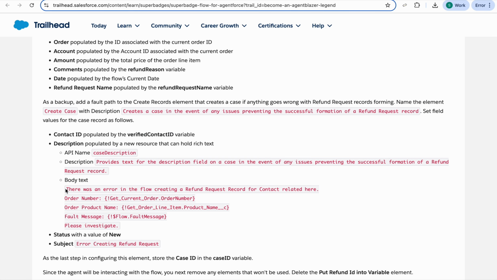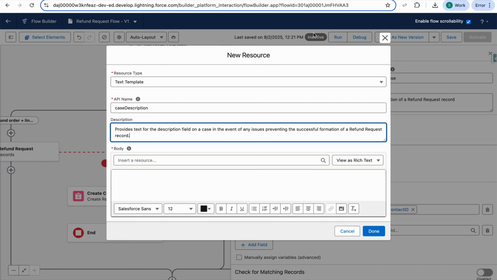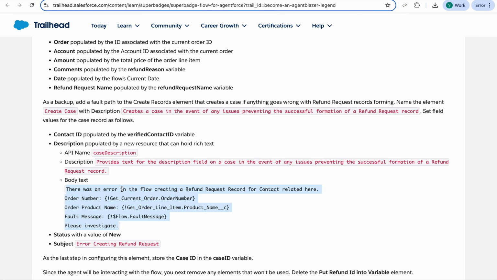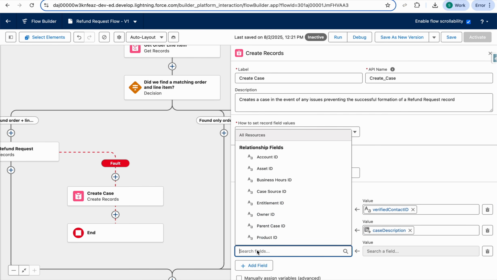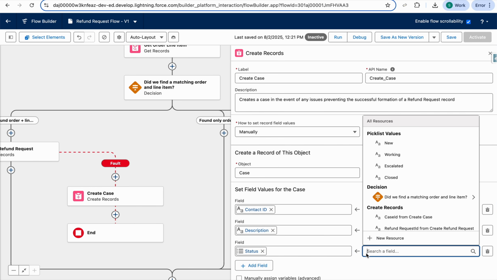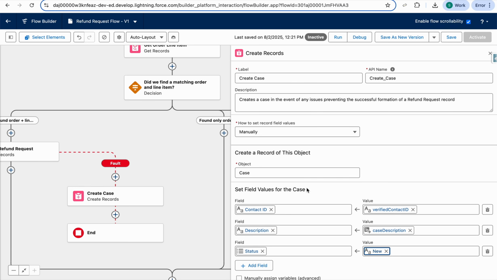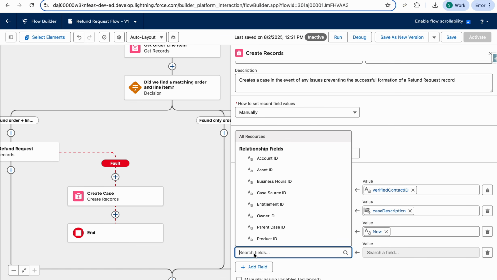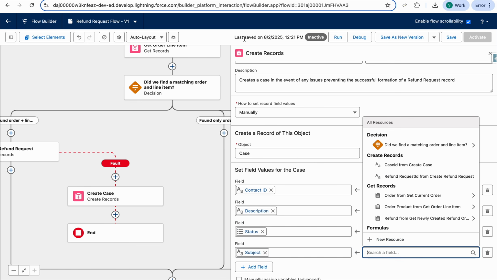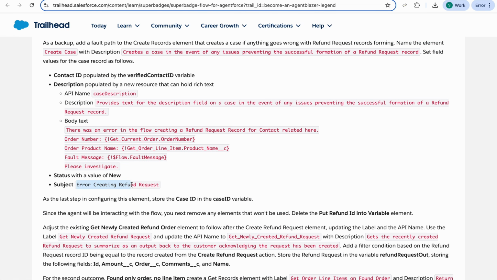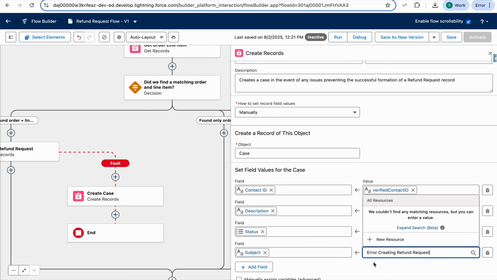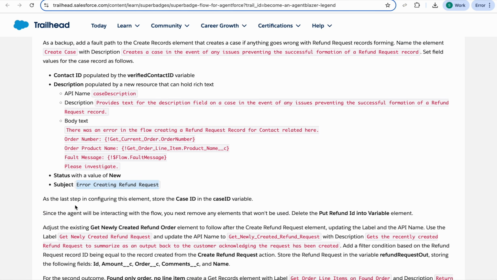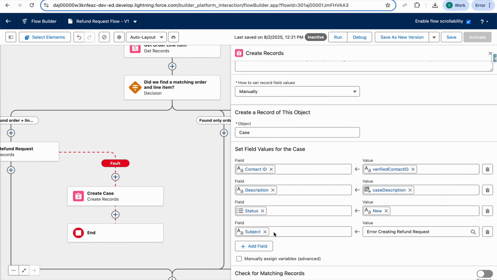Description, then the body text. Okay, we are done with this. Now we need to give the status, which is equal to the new pick list, and for the last subject, just give it the value we have here. And then as the last step, store the case ID in the case ID variable here.